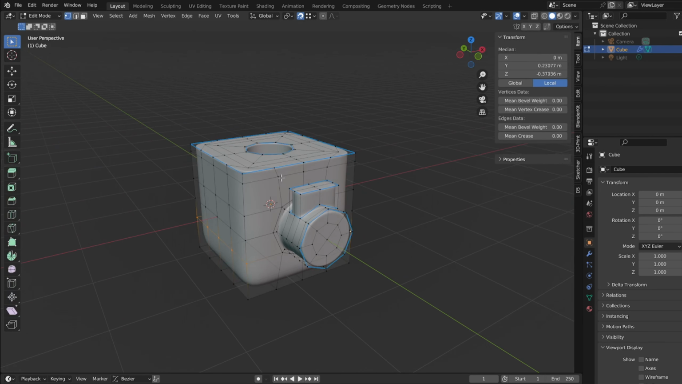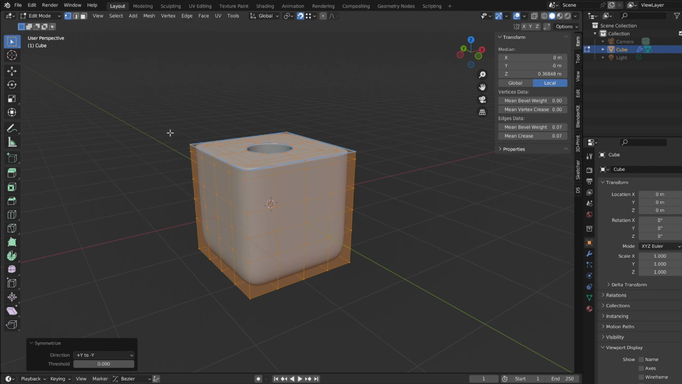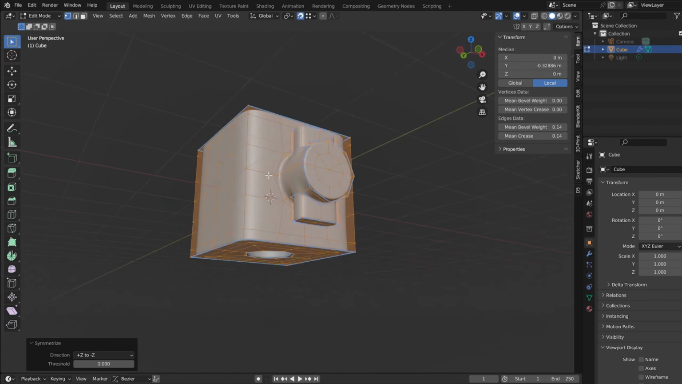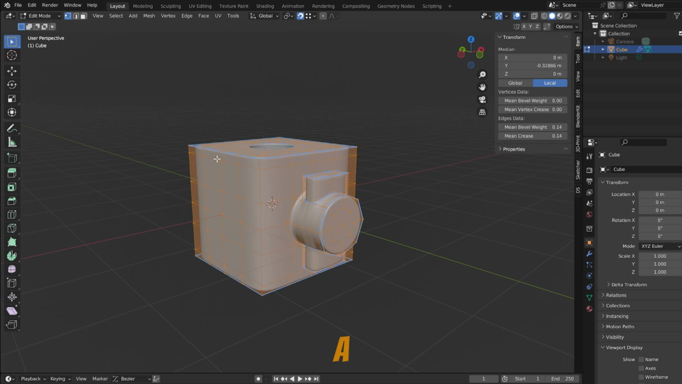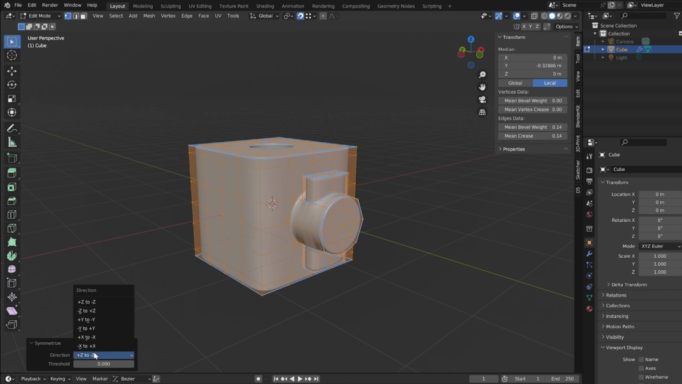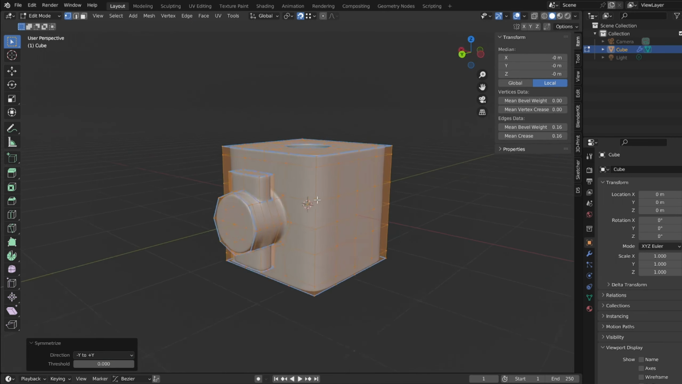We need to select our object in edit mode and press the A key. Then we go to the mesh and select symmetrize. And just down below we change from Z positive to Z negative. And you can see that the top is duplicated here at the bottom. The same way, selecting the object in edit mode, we are gonna activate symmetrize, but now changing the value Y negative to Y positive.